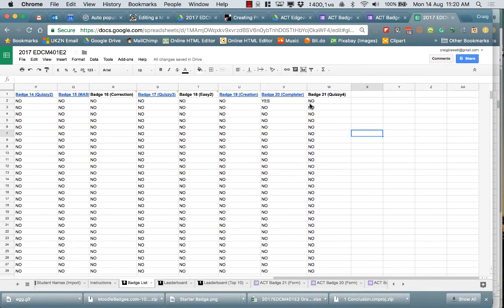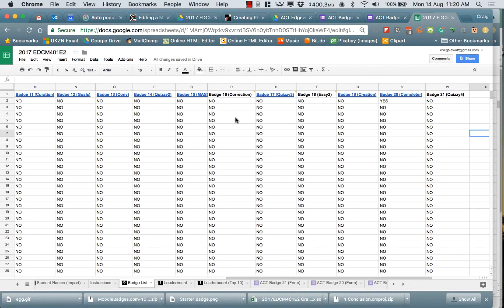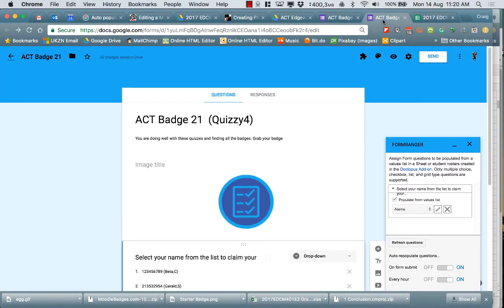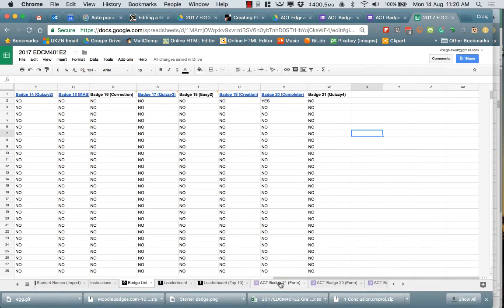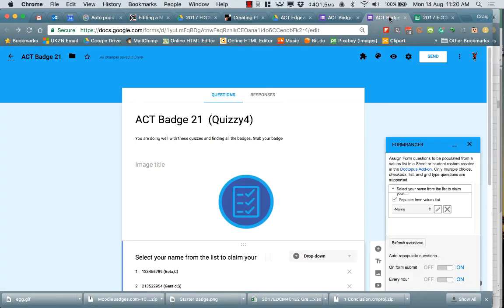So if that turns to a yes, then what it will do is count how many yeses are here. So we've created the form, and the form beautifully is updating into here. Once there is something here, that will appear in the badge list. Right.